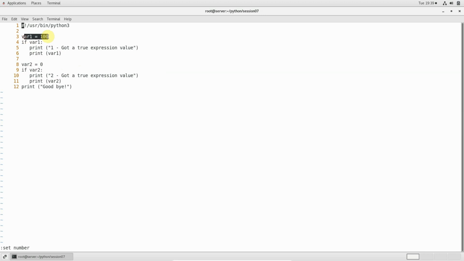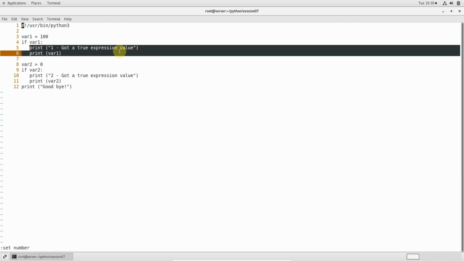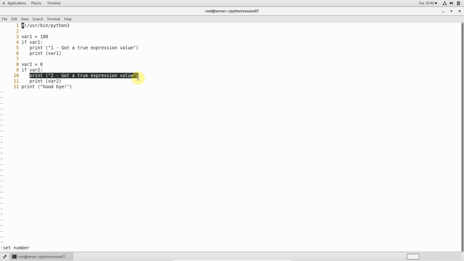Similarly, var1 is 100. If it is considered true in Python, this will be executed, else it will not be executed. Point to be noted, indentation is mandatory, and the statements should be indented at the same number of spaces or tabs. The statements cannot be one space extra here and there. If I do this, this is wrong, not allowed in Python. This should be at the same level, and this is also not allowed. This is also wrong.